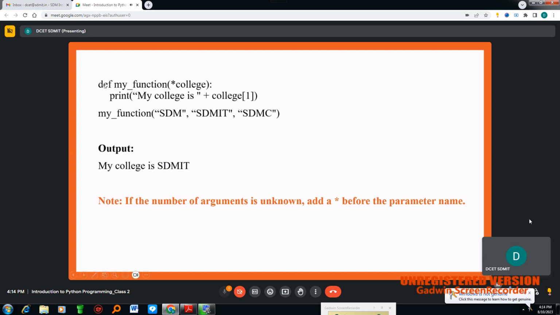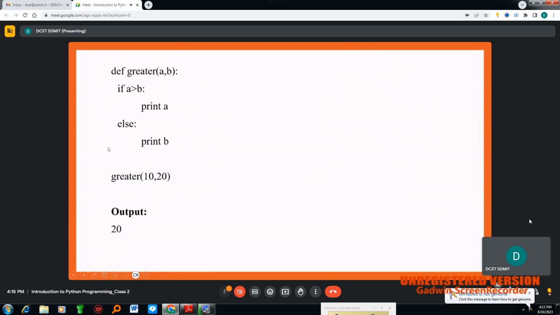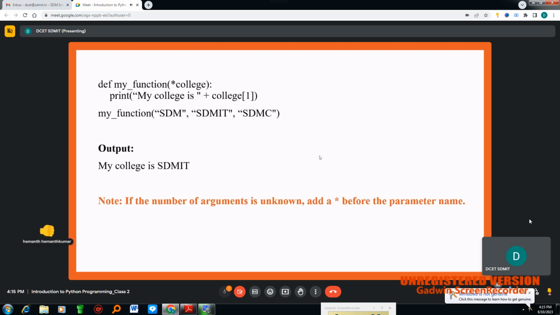Okay. The next example. So this is clear: parameter passing and no return type, and parameter passing as well as a return value. Any doubt in this? Okay. So next, one more variation in the function is here.